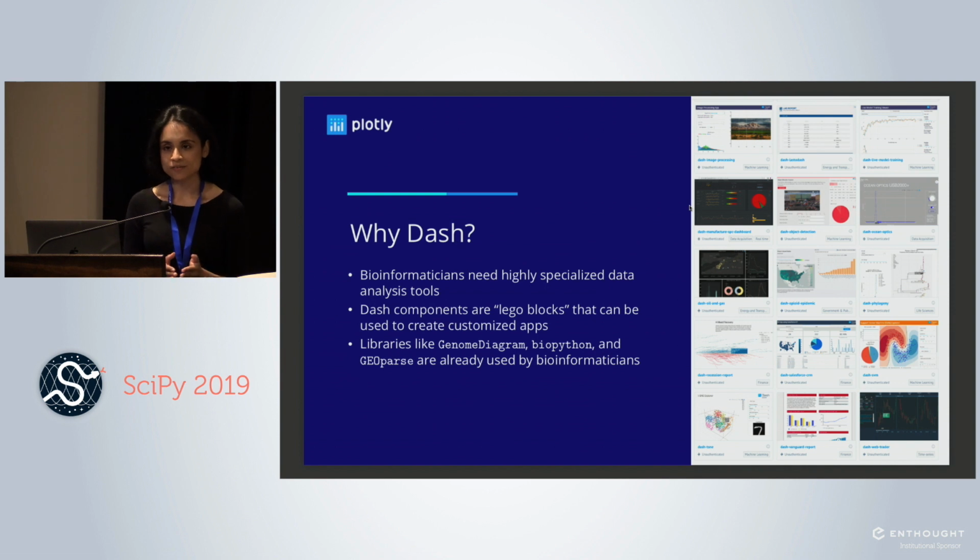And why is Dash perfect for bioinformaticians? Well, like I mentioned, Dash contains component libraries, and those component libraries essentially are sets of Lego blocks that you can put together in virtually infinite permutations to create an application that is very specific to your needs. And we know, by the existence of libraries like Genome Diagram, BioPython, and GEOparse, that bioinformaticians are already using Python for their data analysis needs. So Dash would integrate seamlessly into their existing workflows.